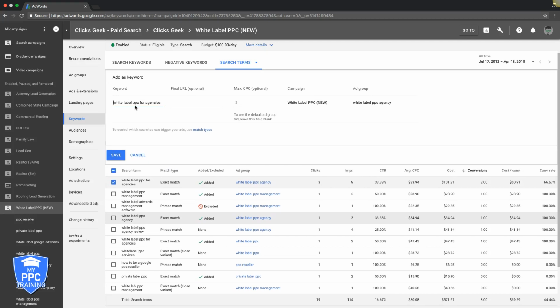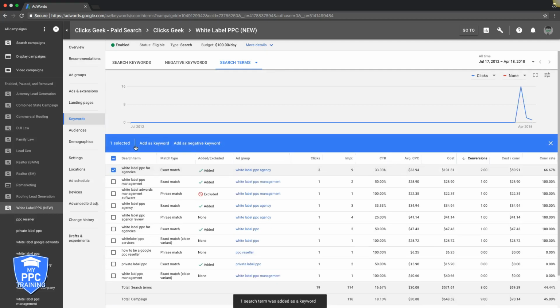I always do exact. That's just me. You can do phrase, which is simply quotation marks around it, or for exact, brackets around it. It's going to drop it in the proper ad group. Hit save. And you just added a winning keyword that you weren't currently bidding on before.